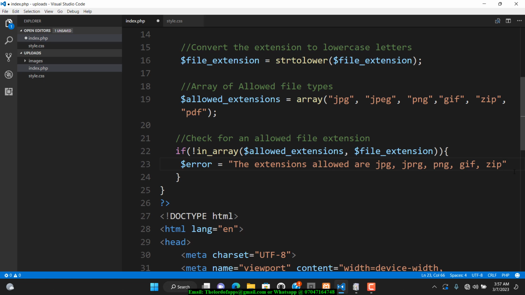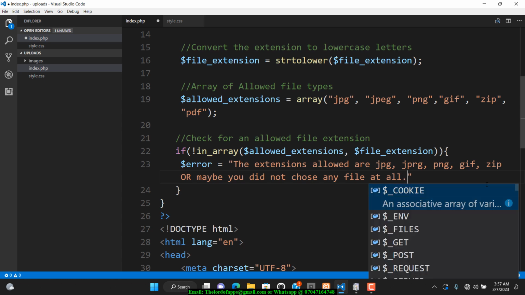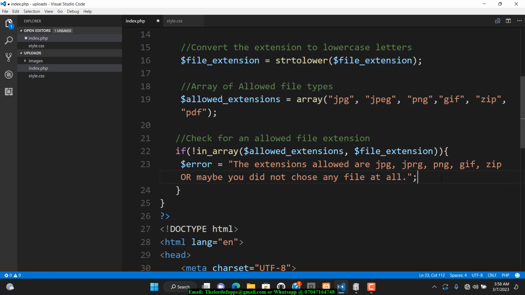At the same time, I also want to use this opportunity, because if someone does not click to select any image, it's also assumed that that particular image does not have the required extension. So I'm going to put a message that's going to help tell the user something right there. I'm going to say, maybe you did not choose any files at all. Something of that nature, guys. So we have that right there. I'm going to terminate that particular line, and that is just that as far as that line is concerned.